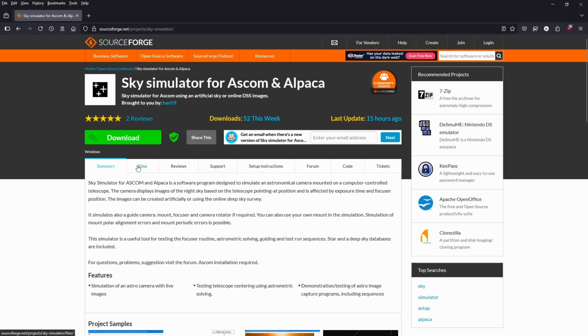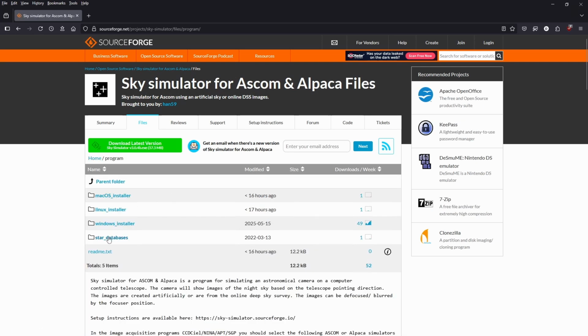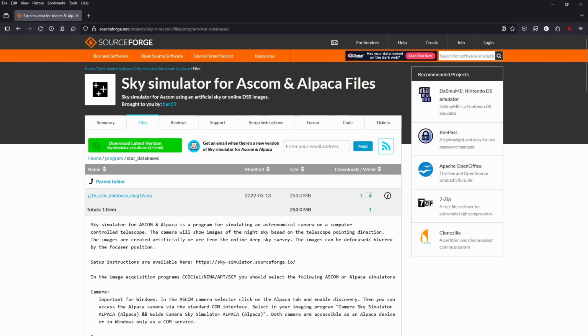If you want to get the extra database, simply go to Files, Program, and at the bottom you've got Star Databases, and you'll see this G16 star database. That's a 253 megabyte download, and when you consider the original one with a star database already built in is only 59 or something, less than 60 megabytes, you may not want to get this. But if you do, simply click on that and download it.